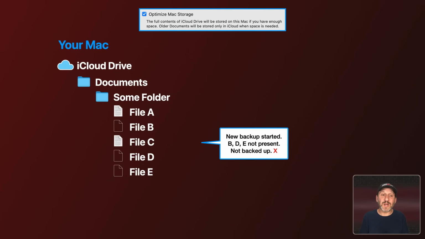Now let's look at a different situation. Let's look at the situation where some folder was created and you weren't using Time Machine. You've got Optimized Mac Storage on. So eventually, after a while, files B, D, and E are offloaded because you haven't accessed them in a while. Files A and C are present because you have accessed them recently.